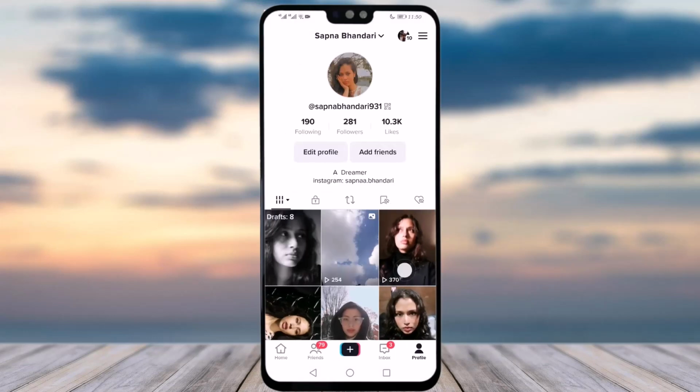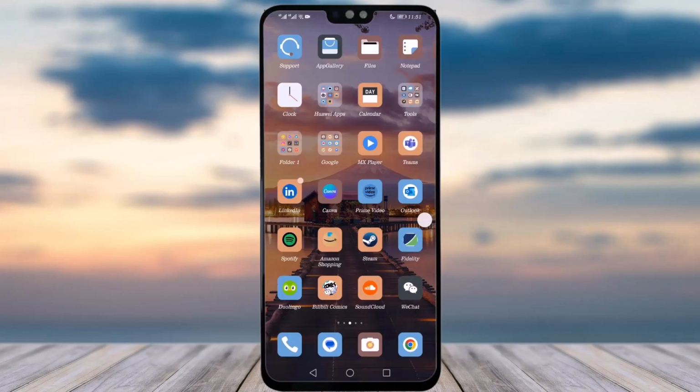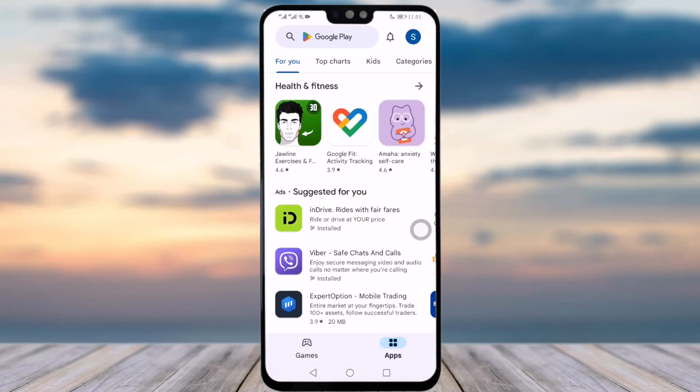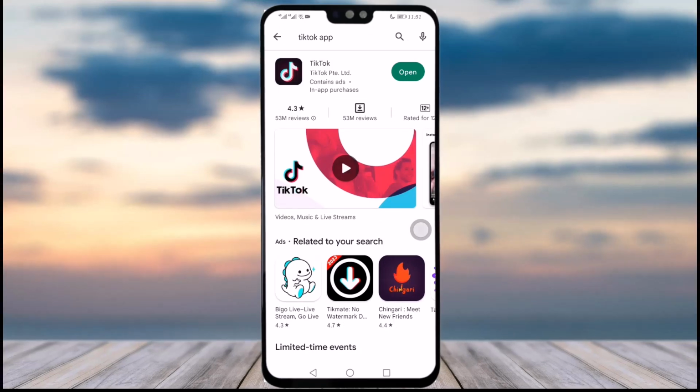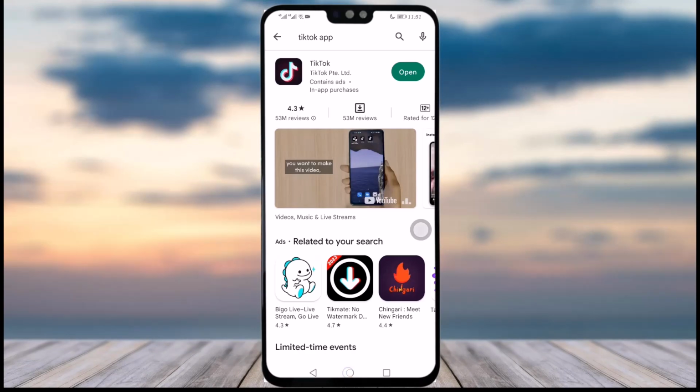And then the other thing that you can do, if it's still not working, is simply go to your Play Store and check if your app is up to date or not. You will simply search the app and here you can see in my case my app is updated and it says open instead of update option over there.